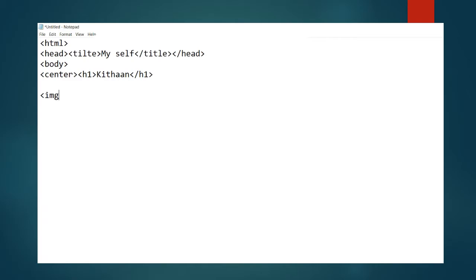Understood? So here I type src, that is the source. img is the image tag, and src is its attribute. Tags have attributes; I will explain it later on. Put an equal mark with inverted commas. I'm saving this website on my desktop and my image is also on the desktop, so I can easily take the file name of the image without typing its location.